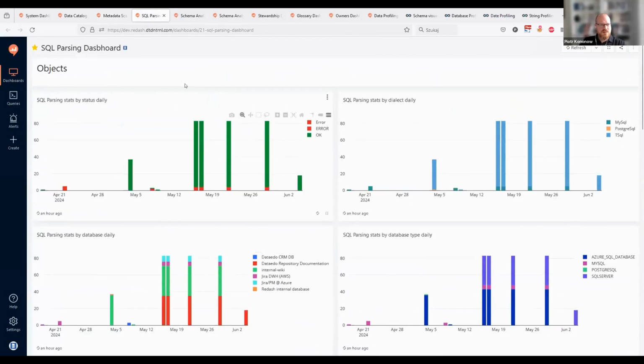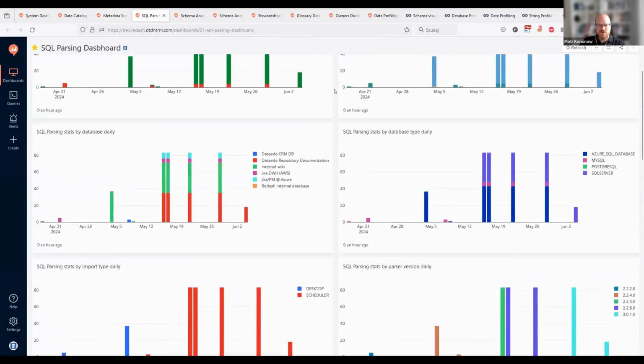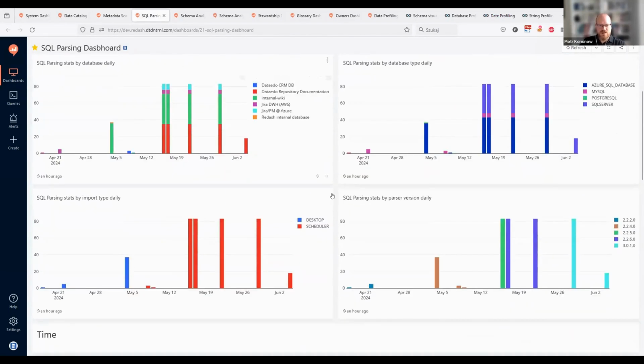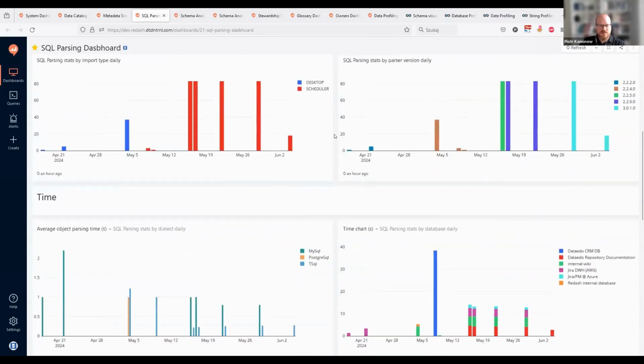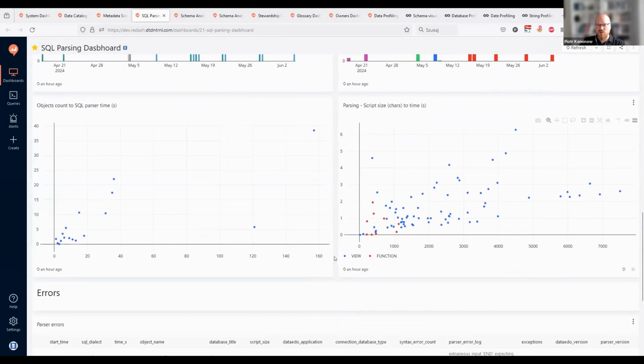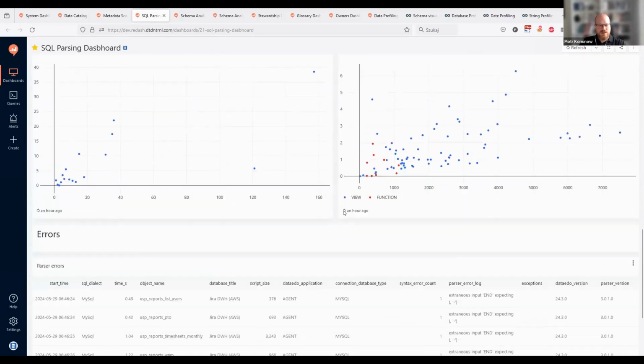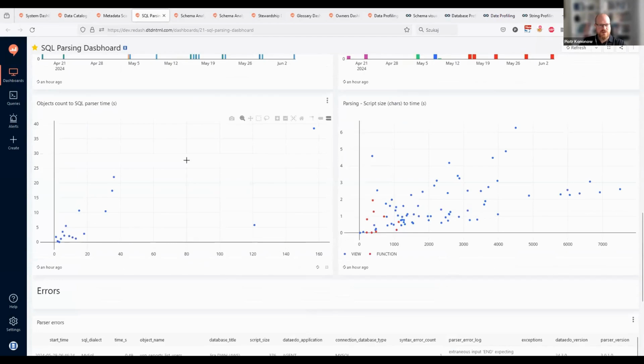Here's another. This is particularly for the parser. Parsing broken down by different types. It was done by scheduler, desktop, or the type or the dialect and so on. Here's the time it took by the size of the script. Yeah, and also an error log.